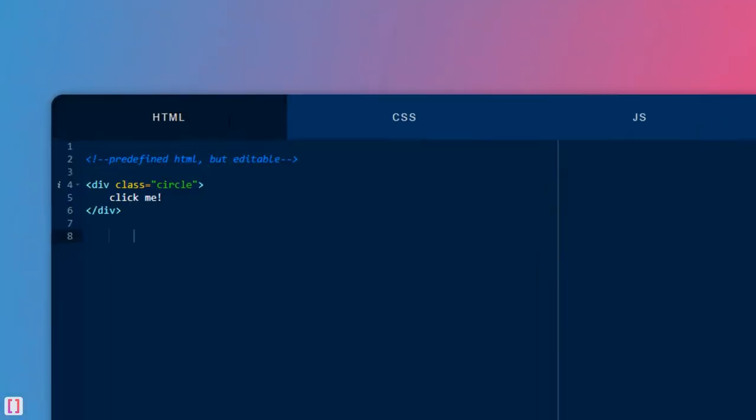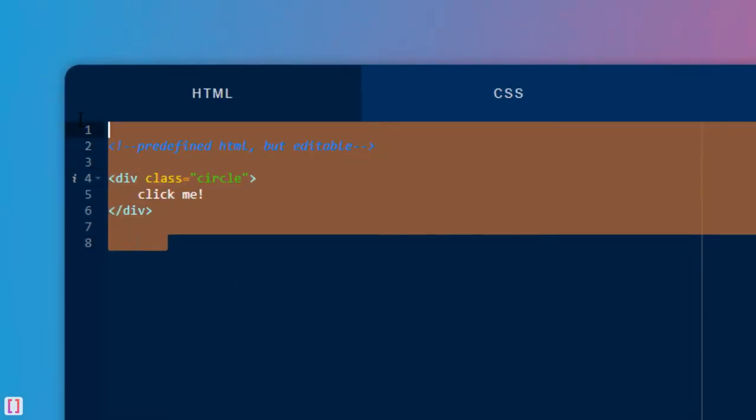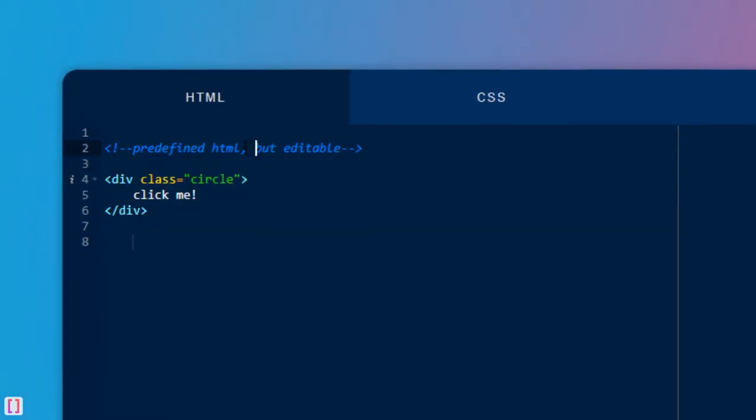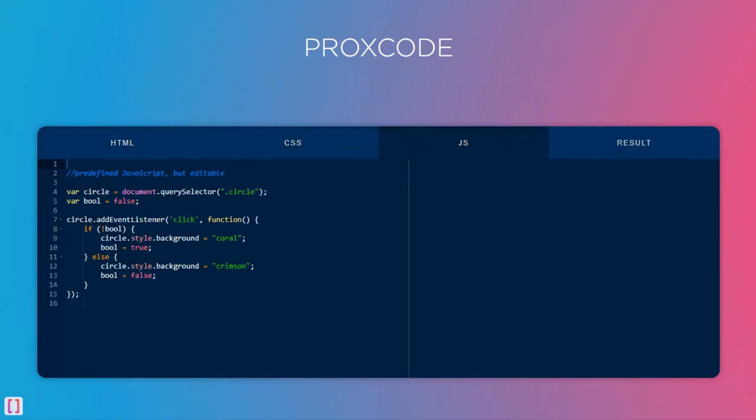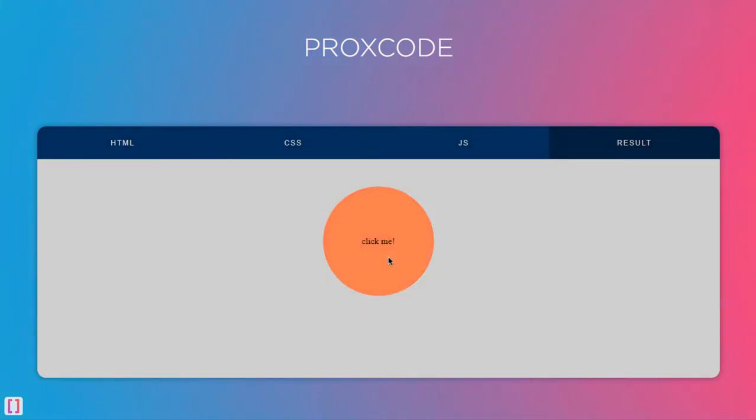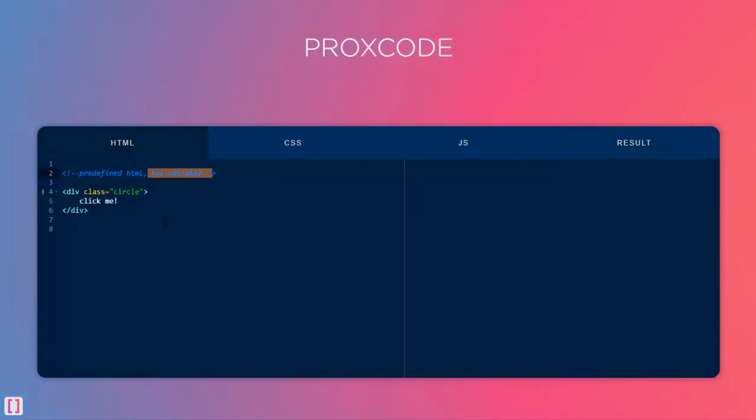So here we have a predefined HTML, and it is an editable format. We have the CSS, JavaScript, and we have the result finally. And here is a simple circle. So this is a free editor and you can get the link below.